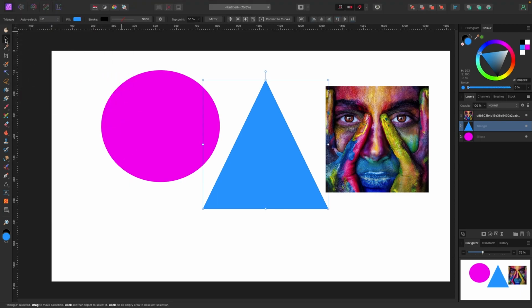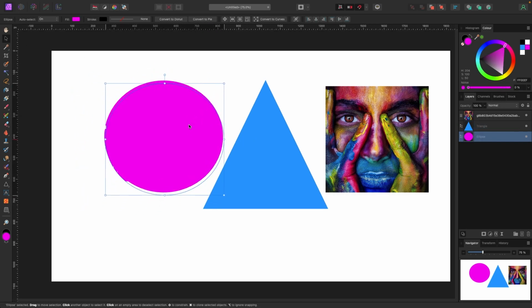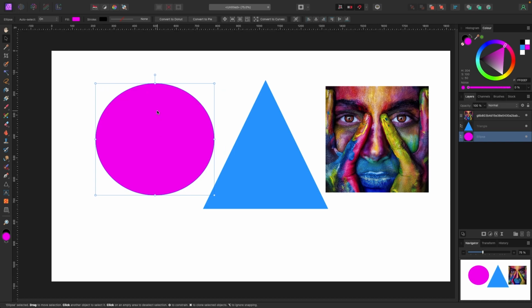Command Z for a Mac, Control Z for a PC. So say I wanted to change this circle to something. So I have the circle selected. You can see I'm moving it around in the layers panel. It's also lit up, so I'm selecting it. Now this is the way I prefer to do it, is it actually shows you the color that you're picking.